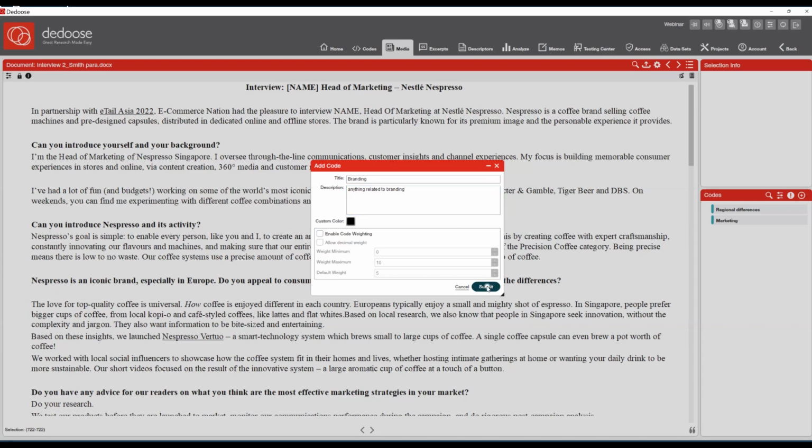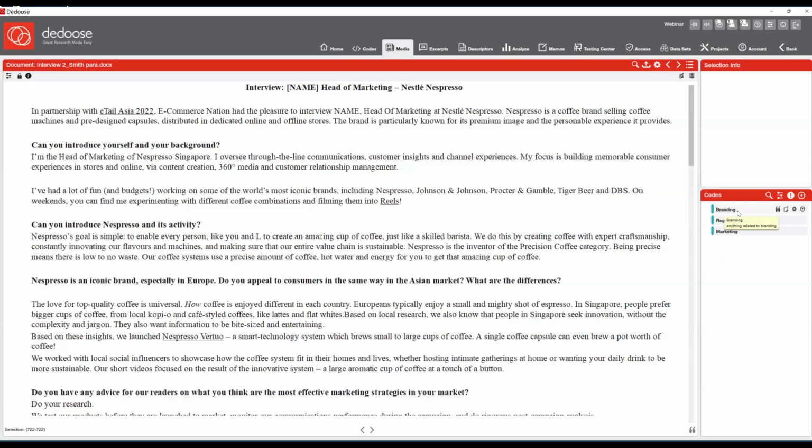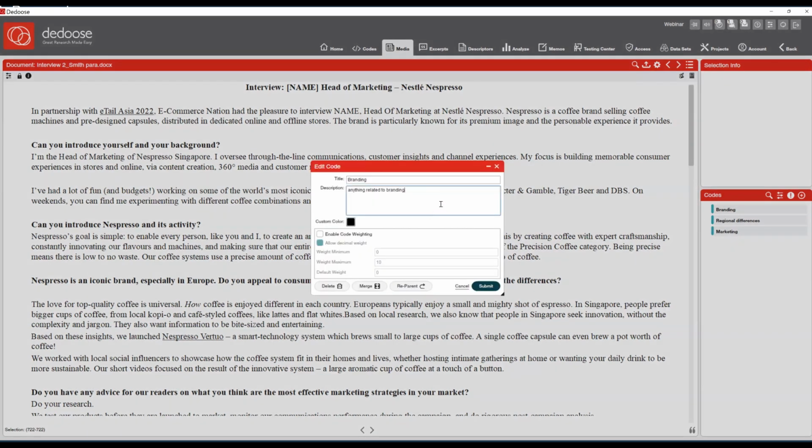I'm going to hit submit. And we have our new code here. When you hover over it, the little definition will pop up for you. You'll also see a quotation mark icon. This means excerpt in Dedoose, so you can pull up all data that you've coded with that code. Memo, this is helpful if you want to leave a memo on your actual code. And then the edit code icon will bring this up in case you wanted to revise your description while you're looking at your code.